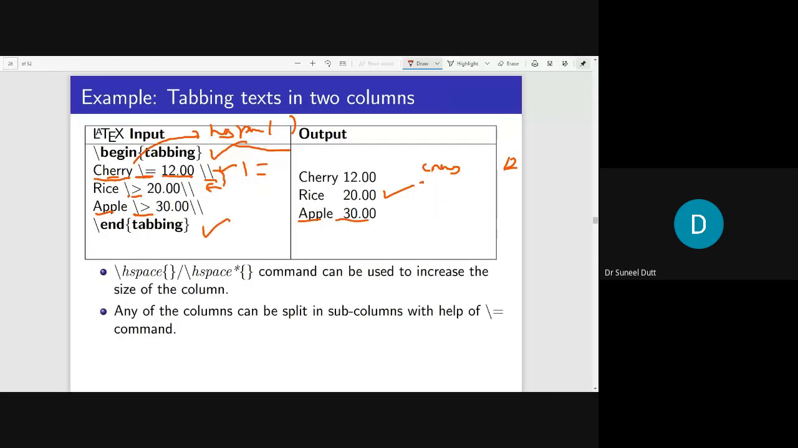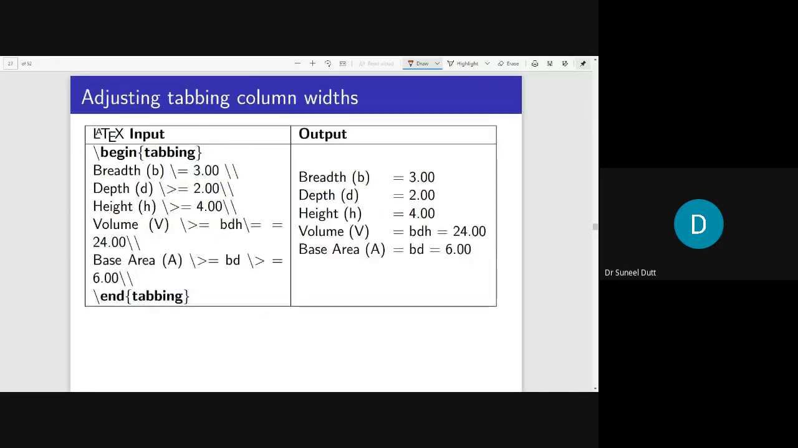And one more thing that can be done is that any of the columns created by the tabbing environment can further be split into sub columns with the help of this command, slash equal to. And the example of that is here.